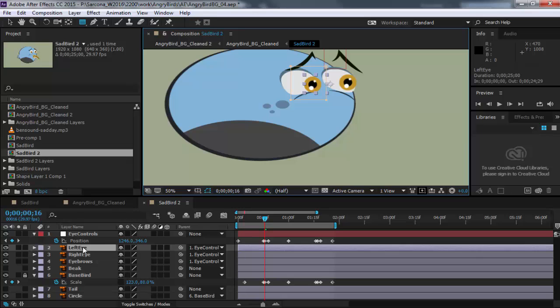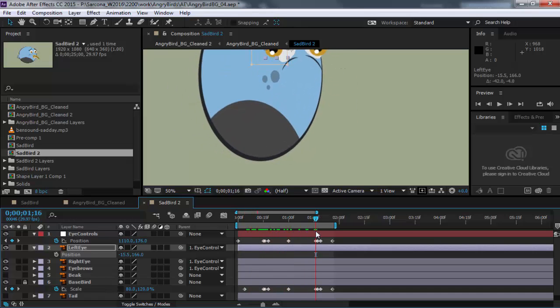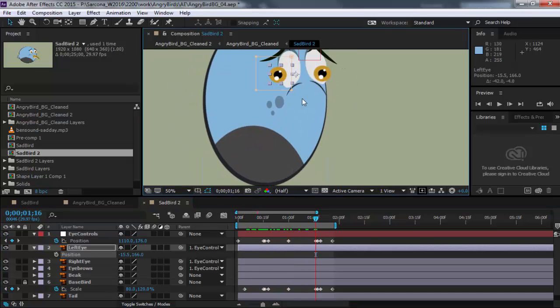All right, so now I could tweak these if I needed to and move, let's say, this eye closer or further away or whatever I needed to do. It's a weird eye, but it's there. So that's how I would animate the eyes, just position with that null.